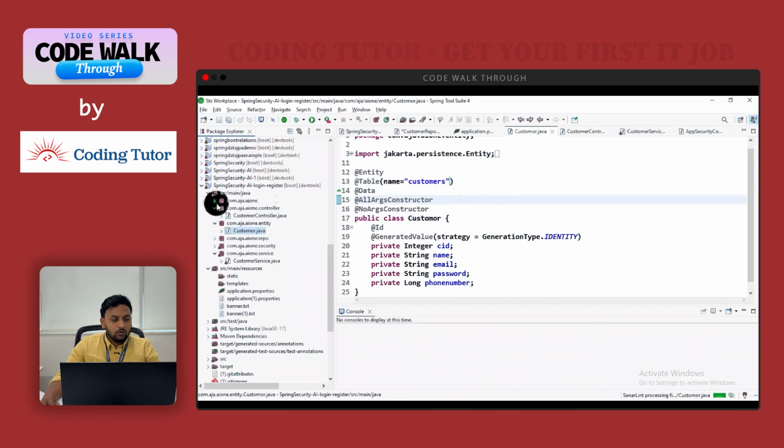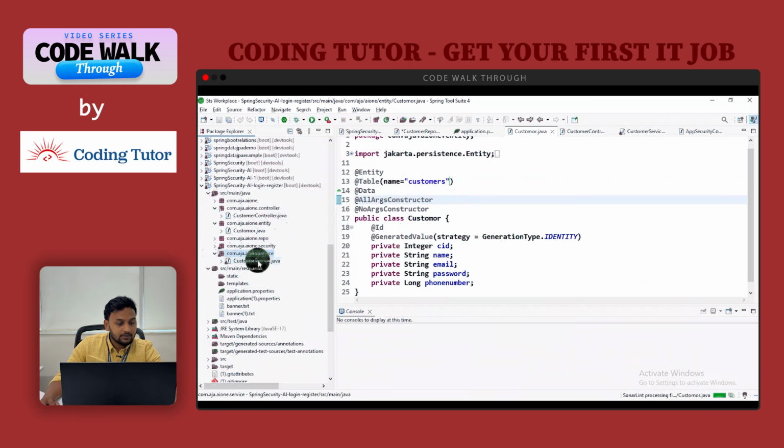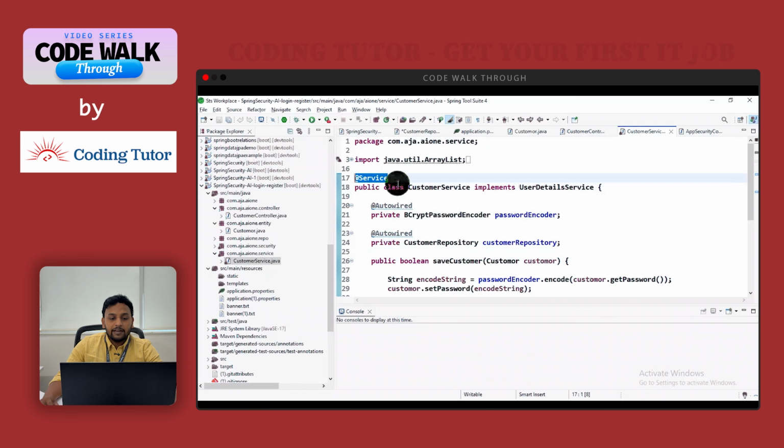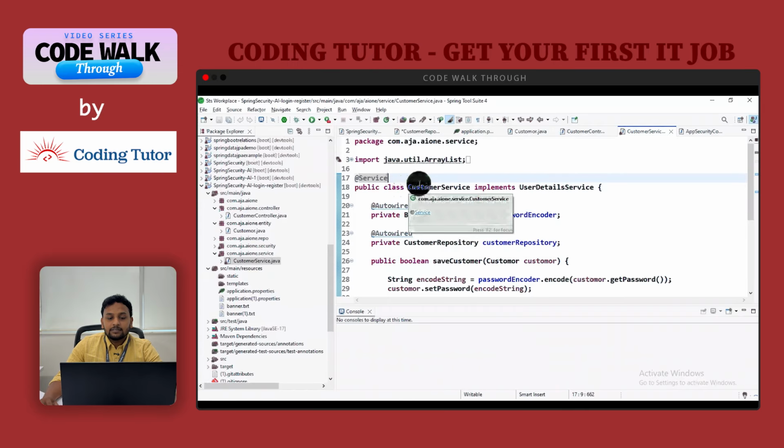Okay, and next I will show the service class. @Service means this class is in the service layer. It means we only write business logic here. @Service marks the class as a Spring service component. It is automatically detected during component scanning and managed as a Spring bean.